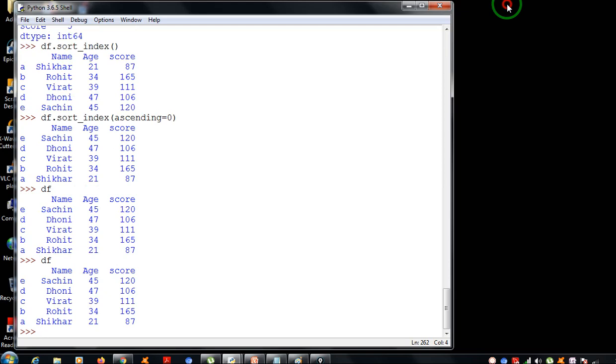Okay, as I have already told you about sorting, after sorting we will now be doing data aggregation.